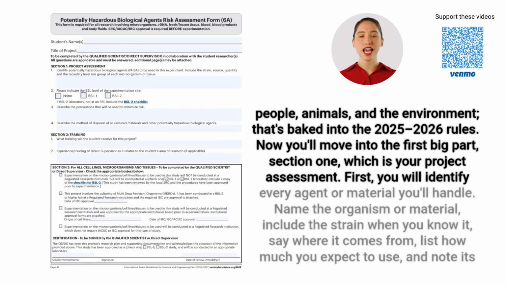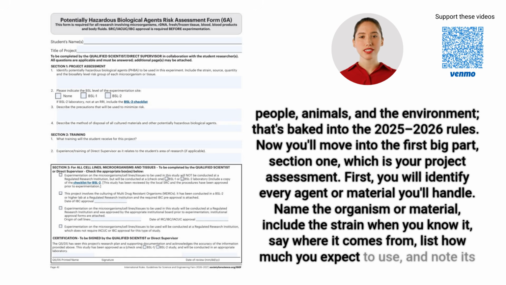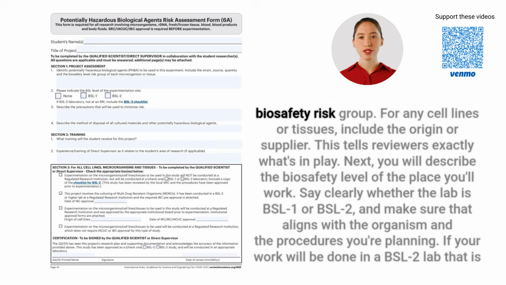First, you will identify every agent or material you'll handle. Name the organism or material, include the strain when you know it, say where it comes from, list how much you expect to use, and note its biosafety risk group. For any cell lines or tissues, include the origin or supplier. This tells reviewers exactly what's in play.